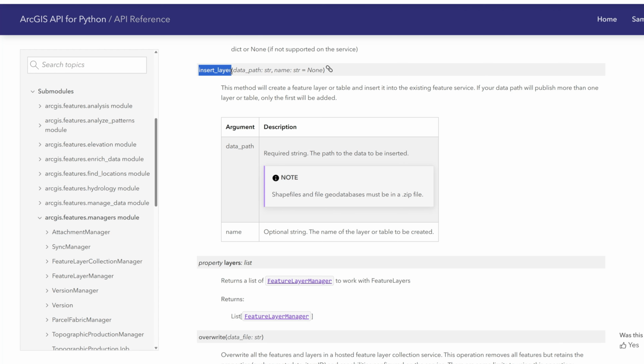The insert layer method has two parameters, one of which is required, and that is the data path. It is a required string, and it is the path to the data to be inserted. There's a note here that shapefiles and file geodatabases must be in a zip file. The name parameter is an optional string, and it is the name of the layer or table to be created. And as I'm going to show you, this parameter is not honored.